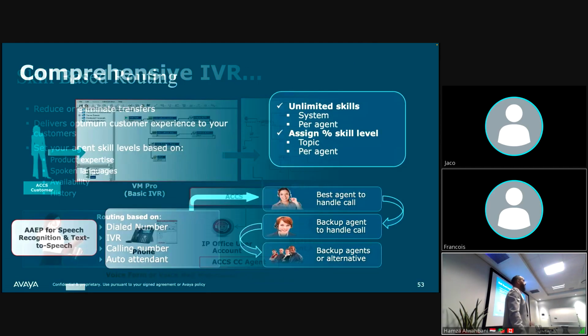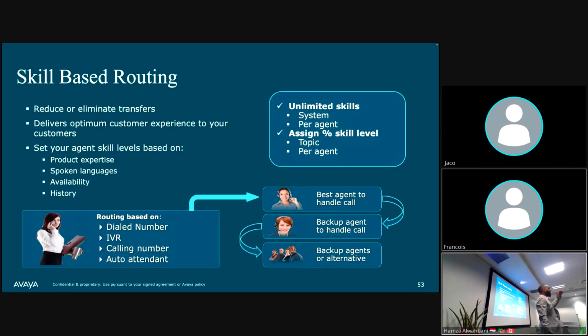Okay, and skill-based routing, also we can divide skills and we can divide groups and agents, and we can route the calls depending on the skills. That's also free, not requiring any license.